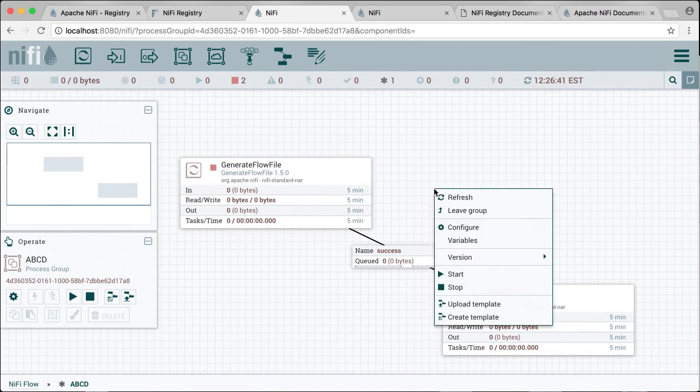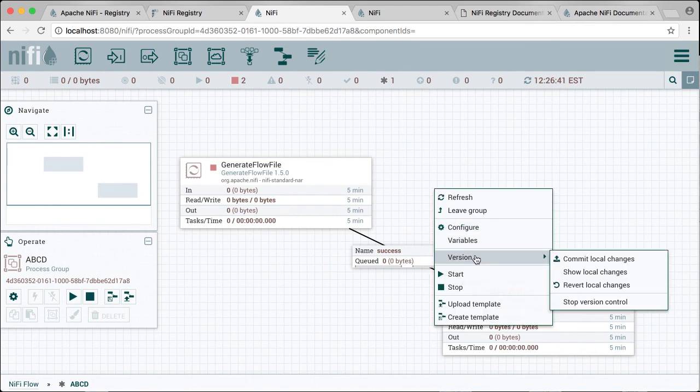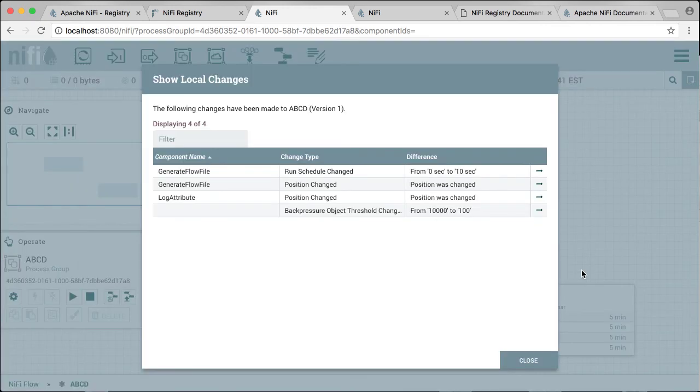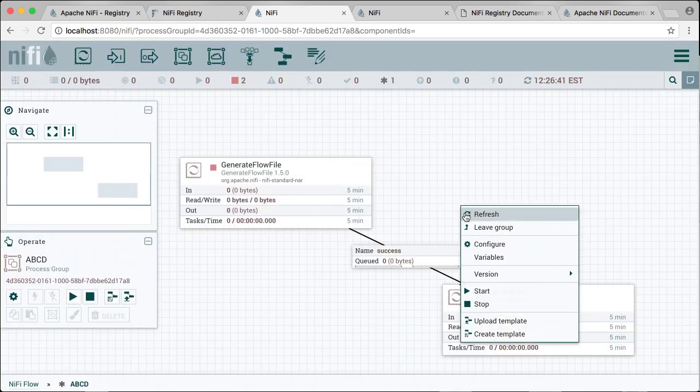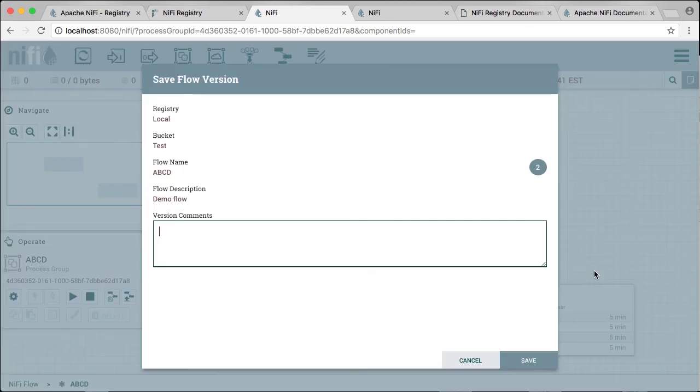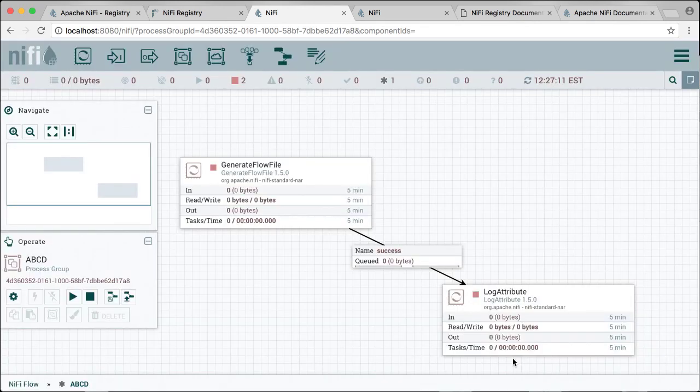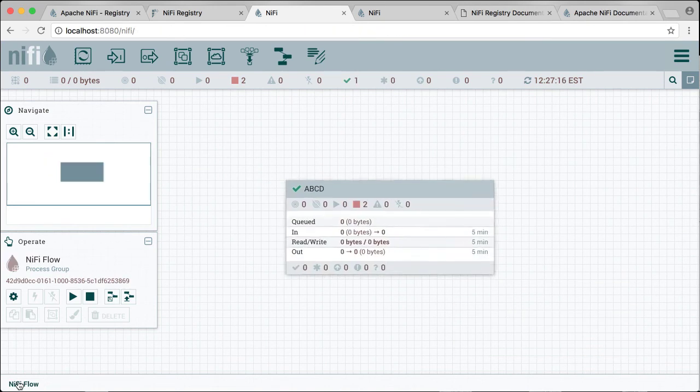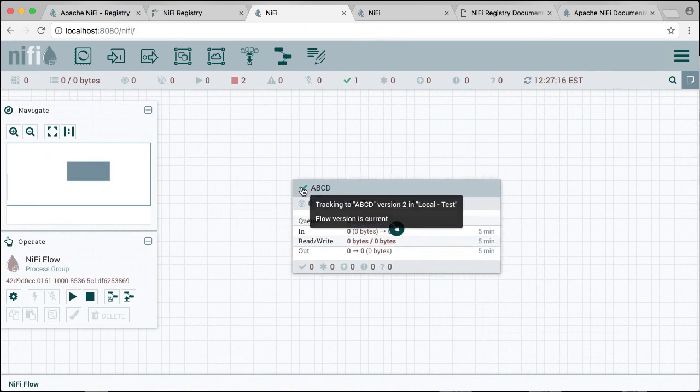So in the process, when you look at version now, you can see that there are different options. You can commit these changes, you can show these local changes, or you can revert them. So let's select show local changes to review what was changed. And if we're good with these, we can then select version, commit local changes. Add some comments and select save. And now this process group is saved as version 2.